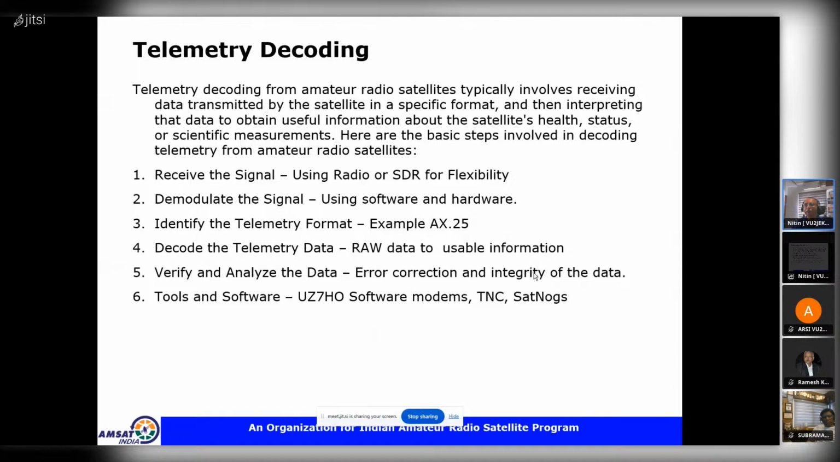And then, of course, we have tools and software. We have very popular software modems from UZ7HO, and hardware TNCs, and the SatNOGS network. So this is one way, and this is also a very interesting aspect of decoding signals from amateur satellites.